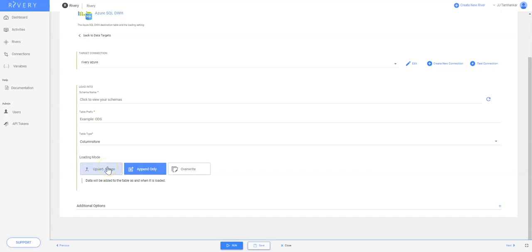If upsert merge is selected, Rivery will try to match the keys of the source data with the keys of your target data and update those that match and union those that do not match. So essentially, we'll be performing an update of your existing table.